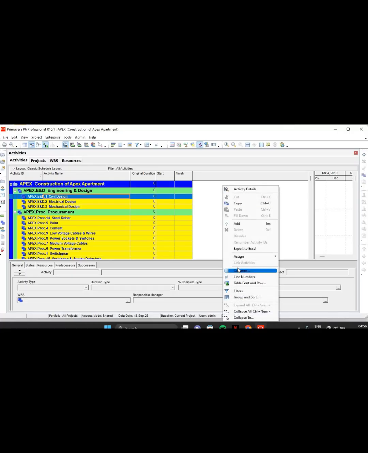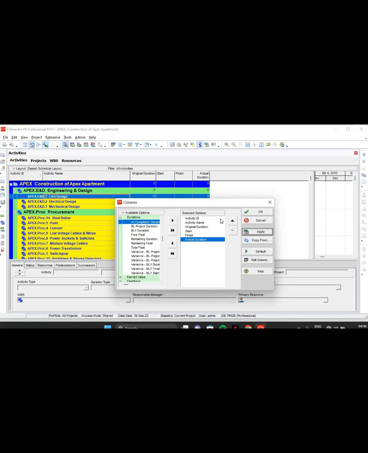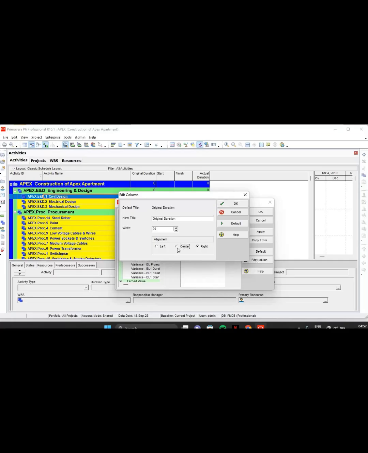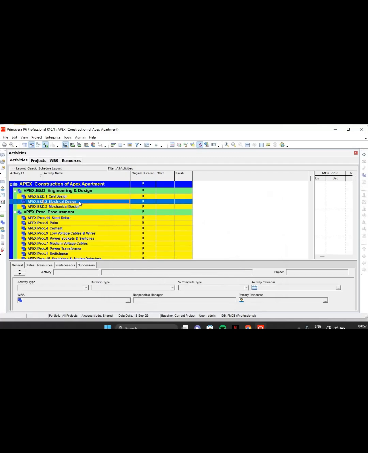Again right click, go to columns. Alright, for example if you want to add something on the right, example actual duration, add to list, and bring it to the very last at the bottom, apply. It's appearing over here. So we don't need this, put it over here. Okay, as of now we need this. Clicking on original duration. Okay, edit column, keep center. Okay, apply. See, 0 is coming in the middle. This is the way.